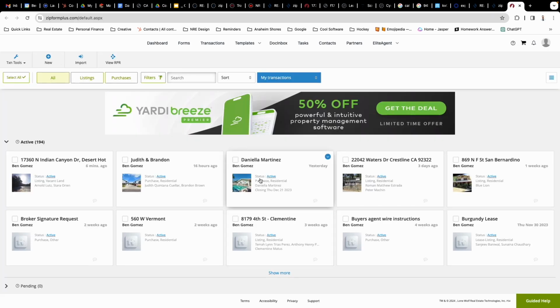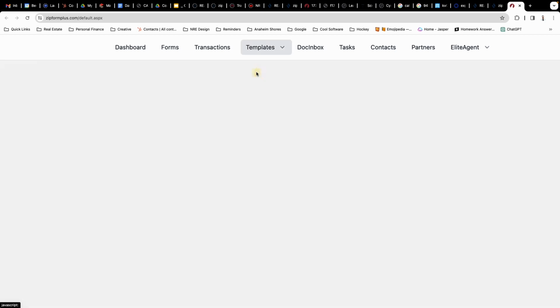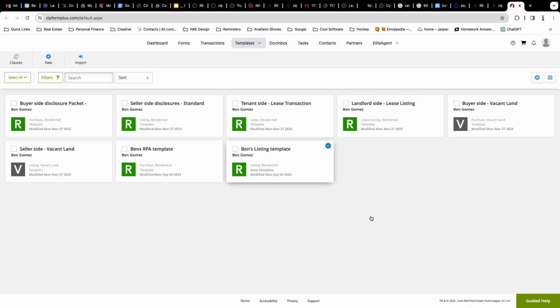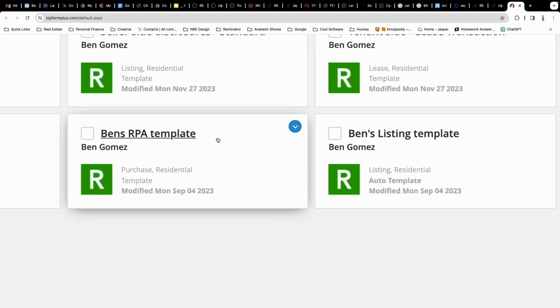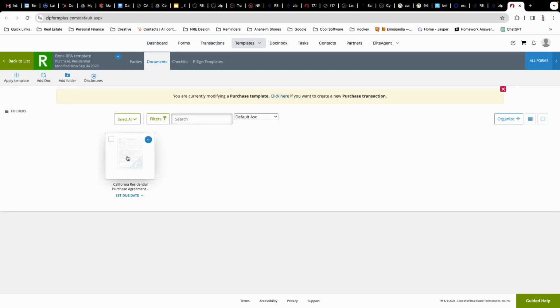Once you're on your main dashboard, at the top tab, you will click on Templates, and then Forms and Checklists. Once you're in your template sections, you will select the template that you want to update. For mine, I am going to update Ben's RPA template. I'm simply going to click on it, and then I'm going to select the California Residential Purchase Agreement that I need to update. I'm going to open a new form editor.